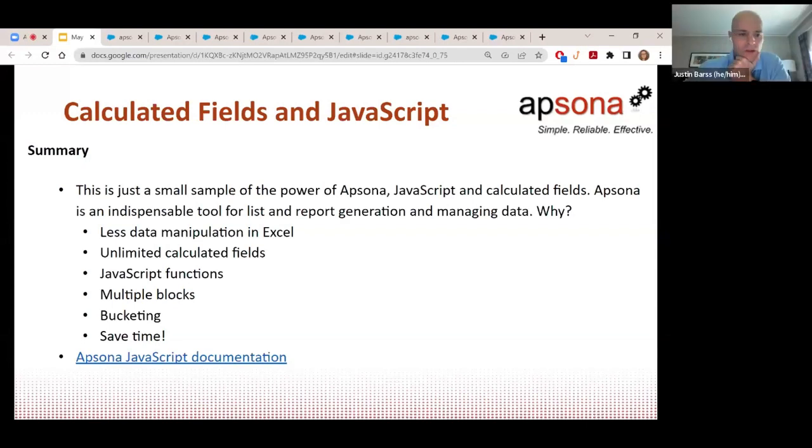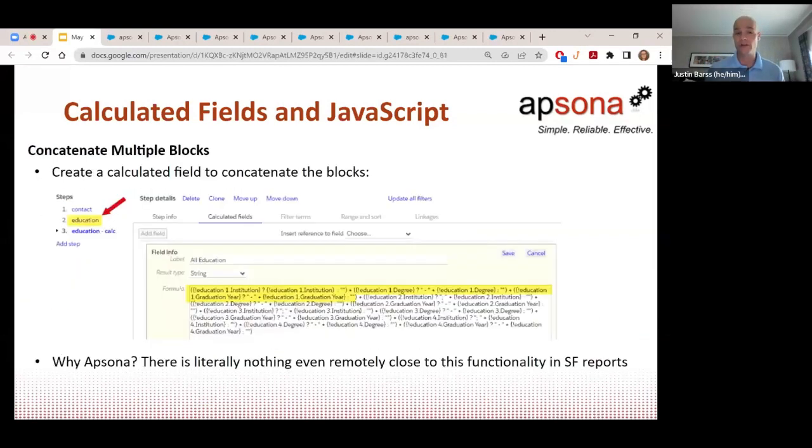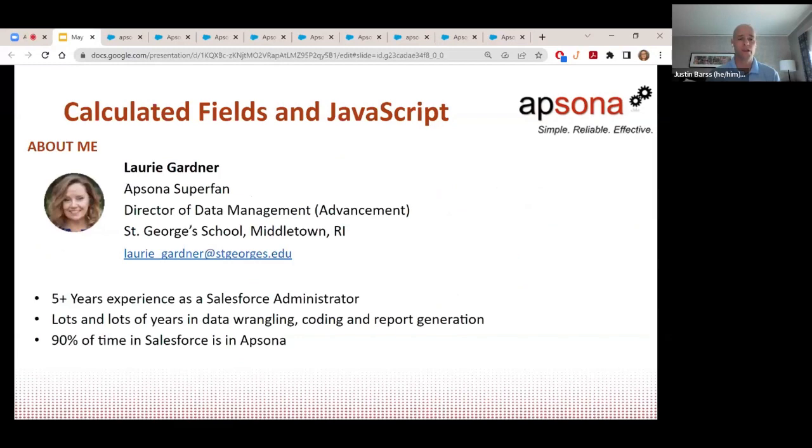Excellent. Well, I'm not seeing any questions. I think this felt like a really good overview of some live solutions that one Apsona user and Salesforce admin was using to create value for their team. Our Trailblazer community is available all the time. We often try to crowdsource recommendations on people that are solving tough data requests and tough reporting requests.